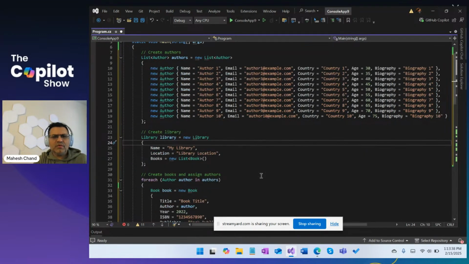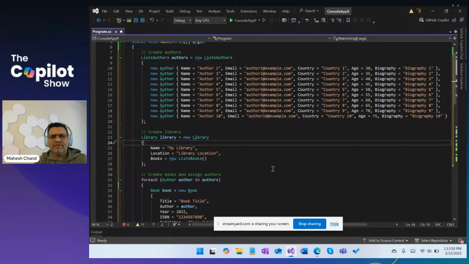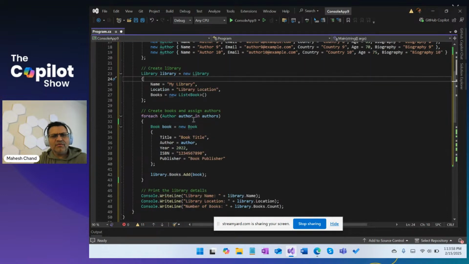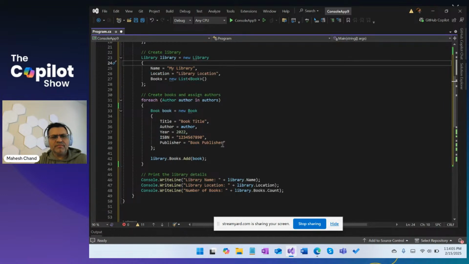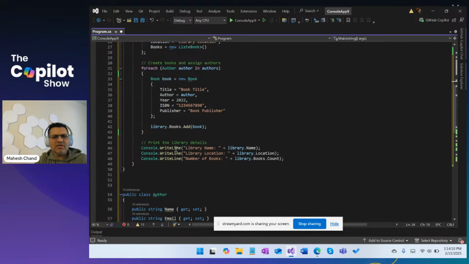So if you look at the code, what it does is, first of all, it has created a collection of 10 authors. As you can see, obviously, you can go and change the names. You can put emails, you can change the data. Then it also creates a library object here, and the library now has a list of books, right? And now for each author, it's creating a book, assigning that author to the book, and then adding the books to the library. And now it's also displaying this console, print library details.